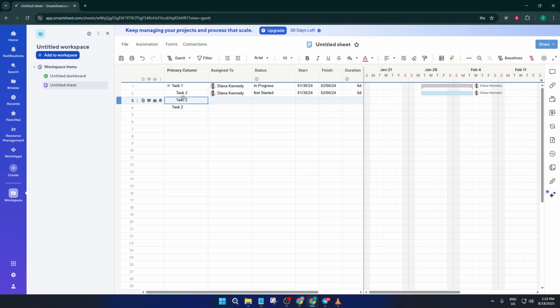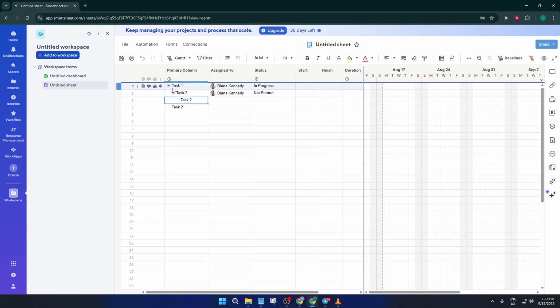If you're a fan of keyboard shortcuts, Smartsheet's got you covered. Instead of clicking the indent button, you can simply press Ctrl and the close bracket key on your keyboard. Quick tip, this shortcut can speed things up a lot, especially if you're organizing a bunch of tasks at once. Don't worry if you forget the shortcut at first. Muscle memory builds up quickly as you work, and that's really all there is to it.